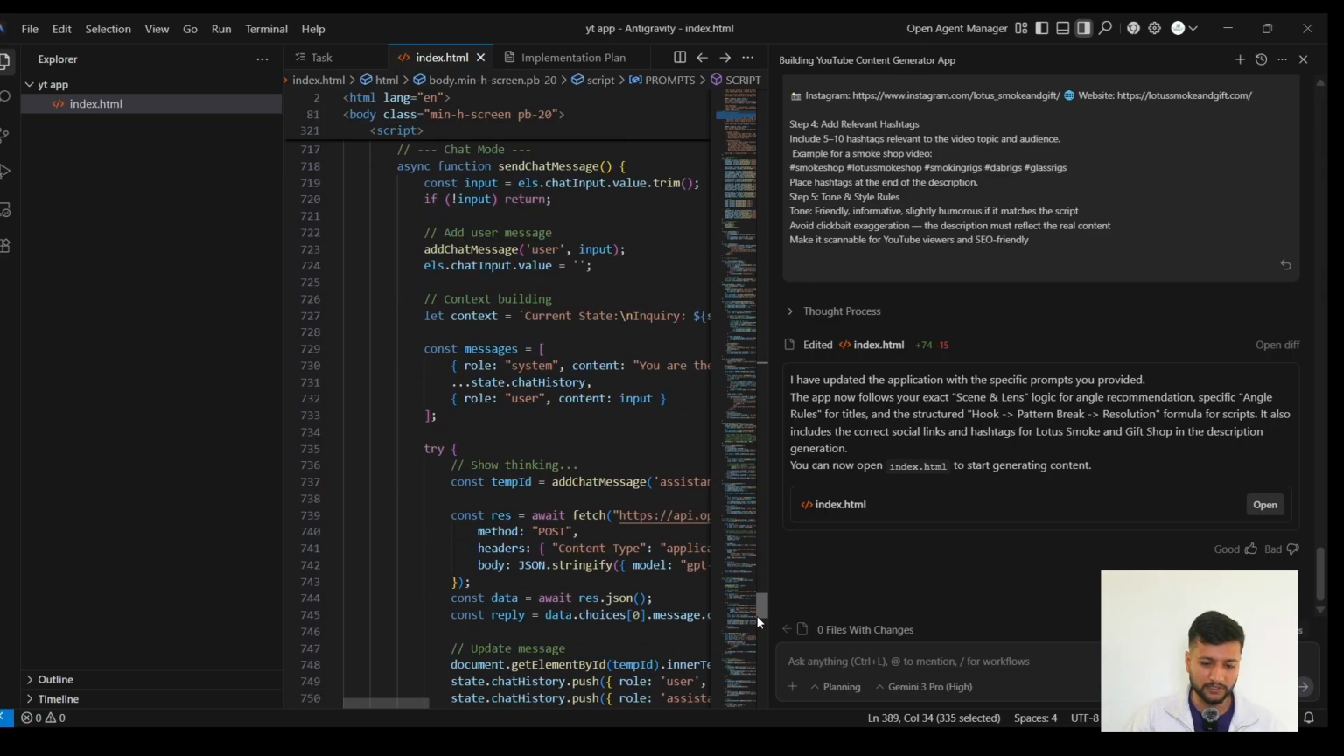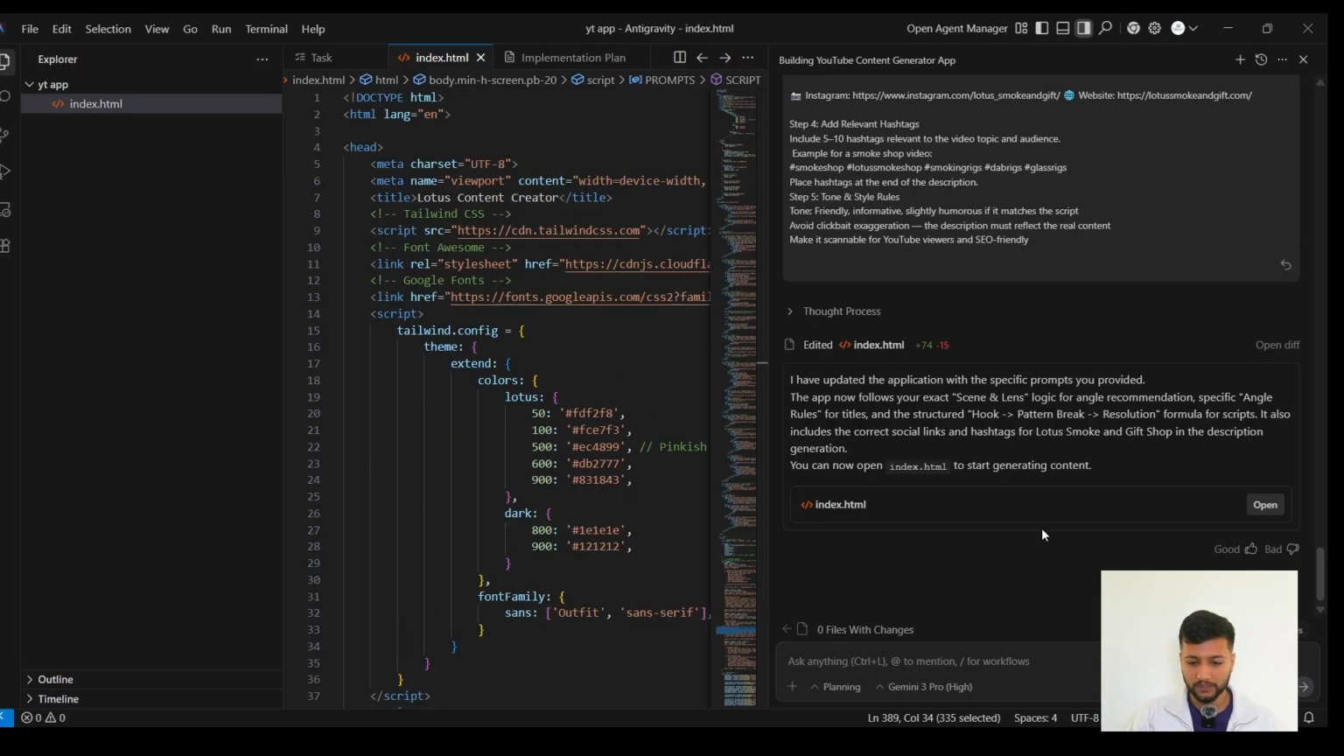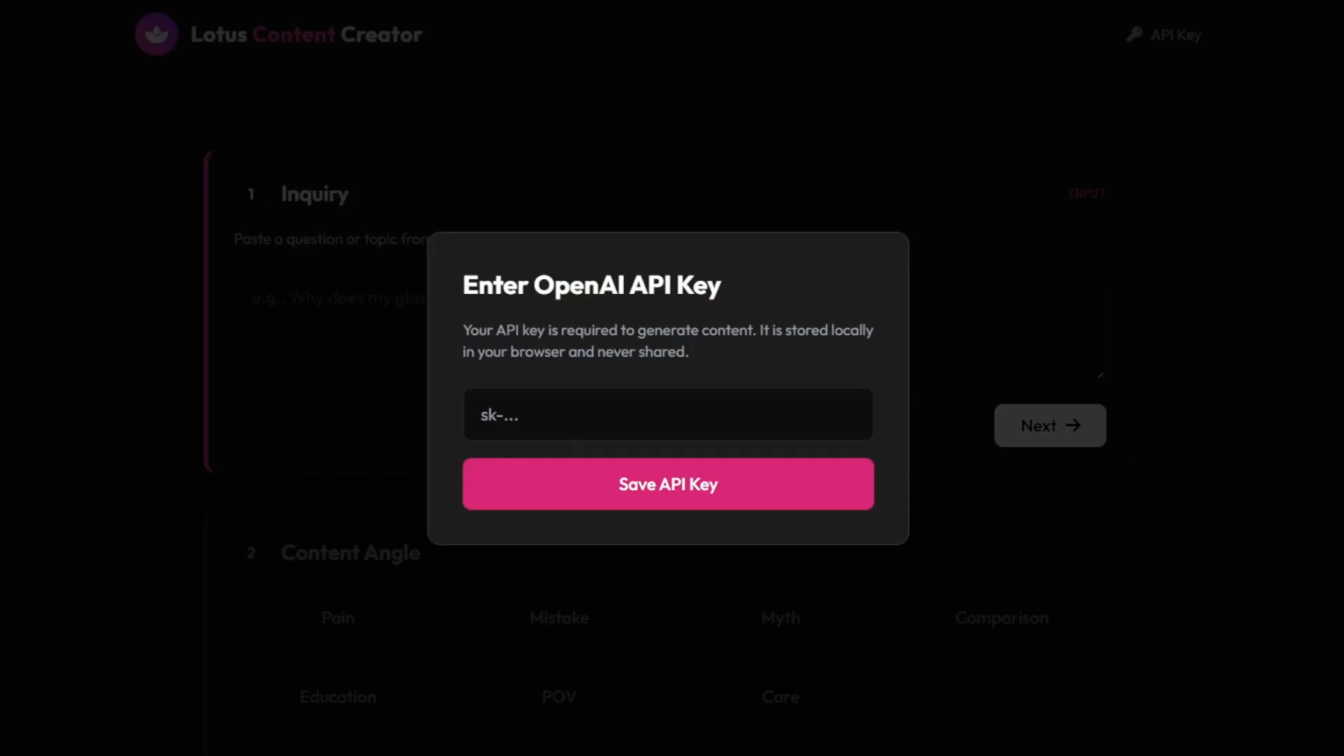So all of these prompts are included here in the prompts. Everything is included in the app itself. So all we got to do is open the index file and we'll see how the app turned out. Okay, yeah, this is the app.